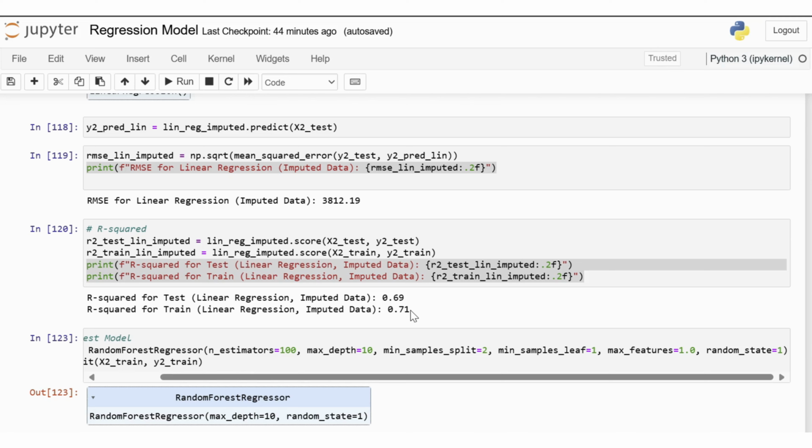RMSE for linear regression, imputed data: 3812.19. This means that, on average, the predictions made by our linear regression model are off by about 3812.19 units of price. R-squared for test, linear regression, imputed data: 0.69. This indicates that our model explains 69% of the variance in the price data for the test set. R-squared for train, linear regression, imputed data: 0.71. This shows that our model explains 71% of the variance in the price data for the training set.